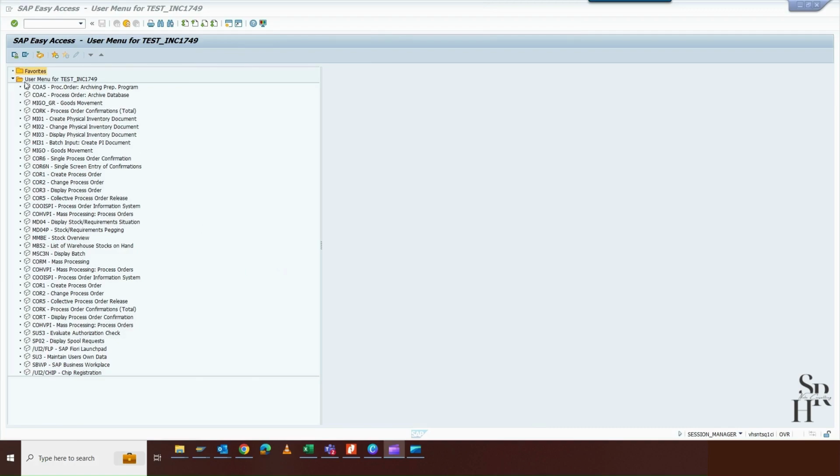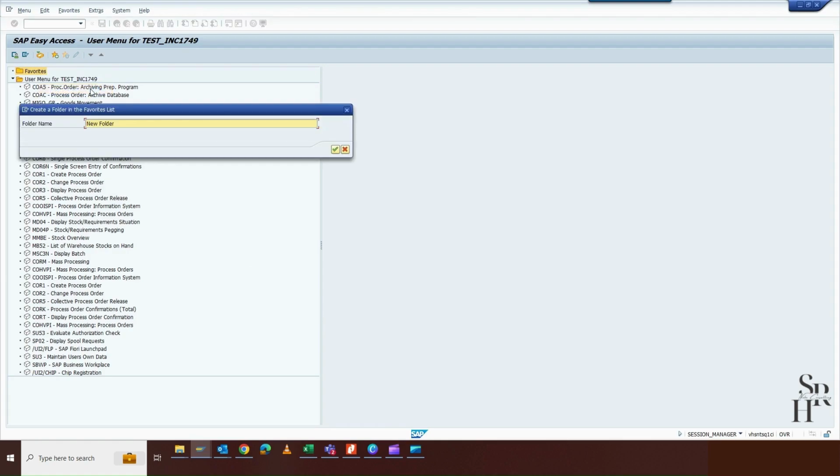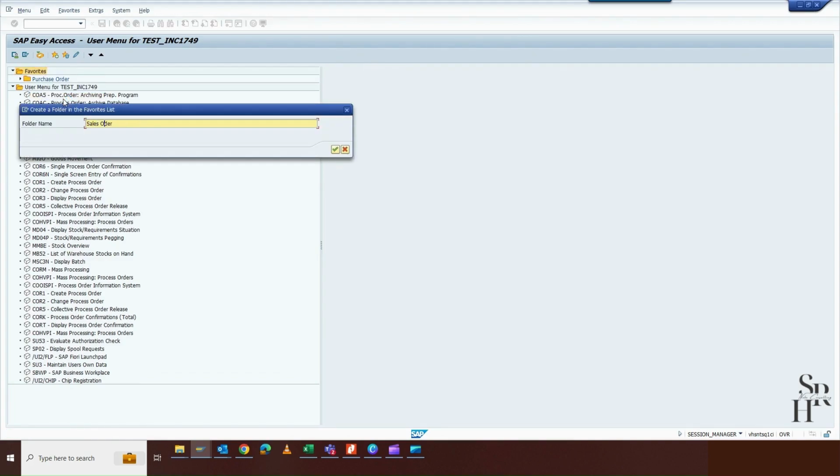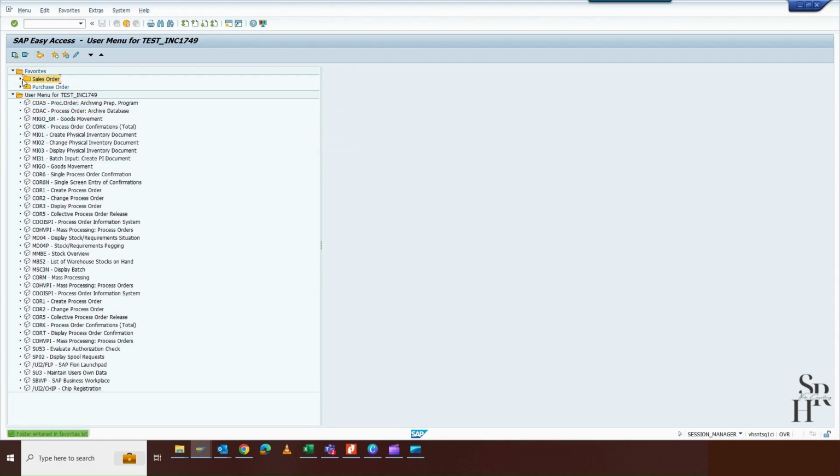Let me show you how to do it. Simply just go and right click the favorite folder and this time click insert folder. Let me do that twice so it will be easy for you to understand. I'm naming one of them as purchase order and naming the other one as sales order. So now we have two folders but there is nothing inside.